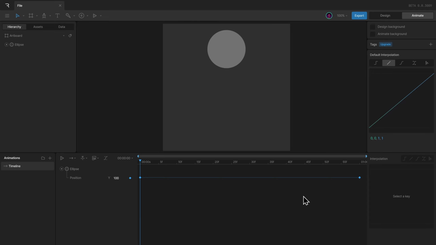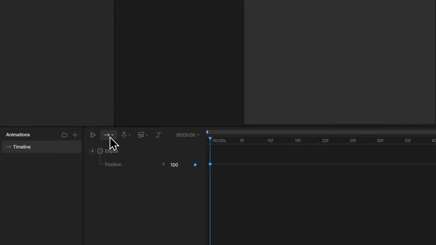By default, the playback mode of an animation is one shot. If we play the animation, it goes from start to the end of our timeline and finishes the animation. Instead, if we want to repeat our animation, say the ellipse, go down, go back up, go down again, and repeat the movement, then we can change the playback mode of our timeline from this drop down. Right now, it is set to one shot. Instead, we can set it to loop.